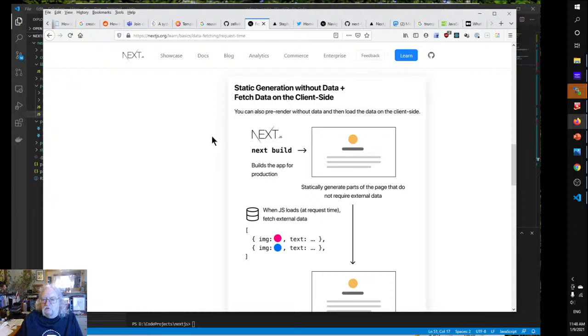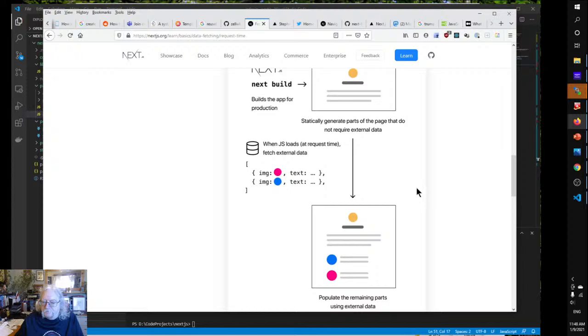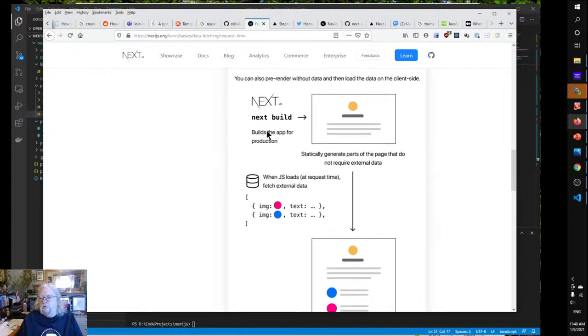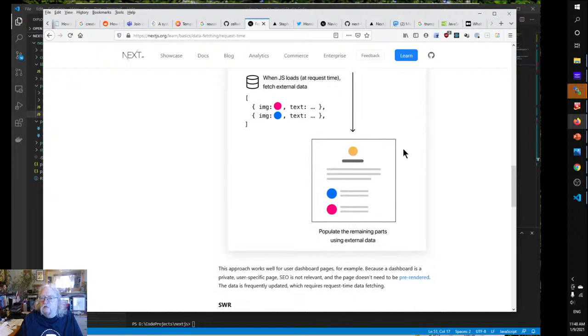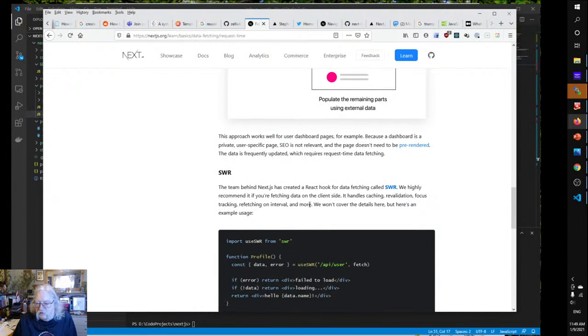Okay. Static generation without data, fetch data, etc. Yeah, so we're going to build the static parts of the page. Then the page is sent, and then the remaining parts of the page will be built by the page using external data. But of course, this is when your cross-origin scripting is going to come in. They're not mentioning it, but it's when it's going to come in.